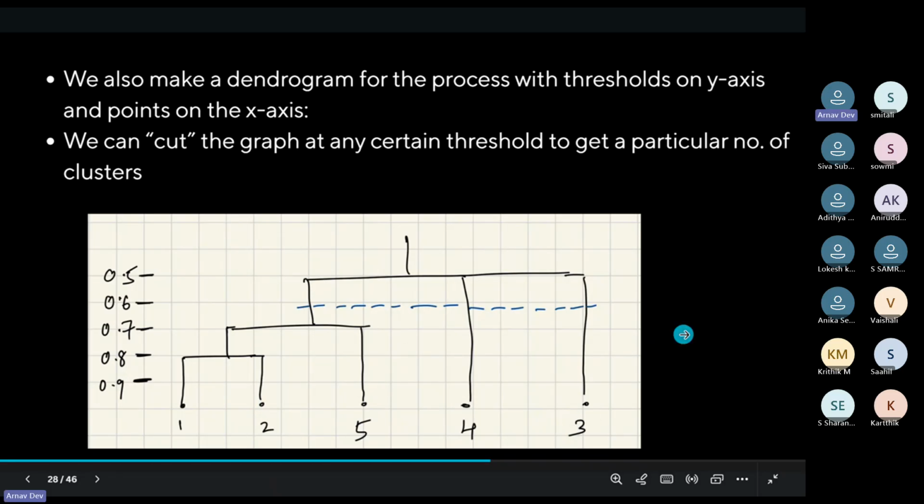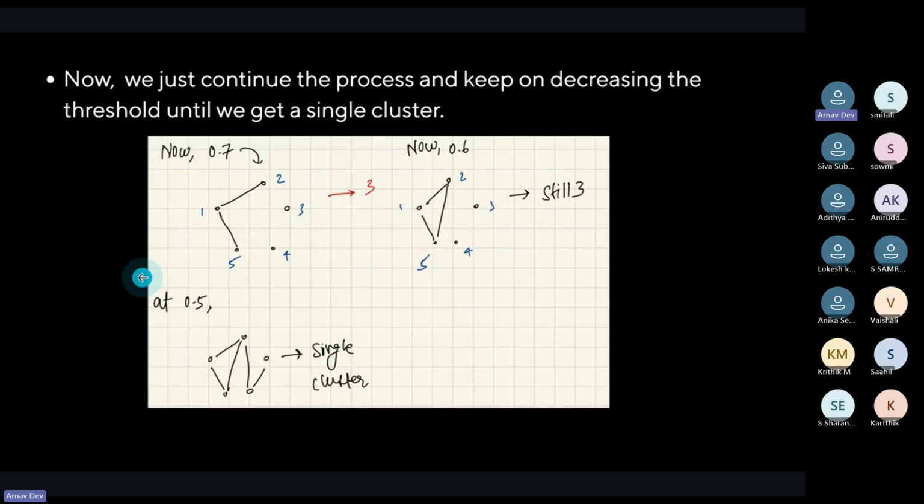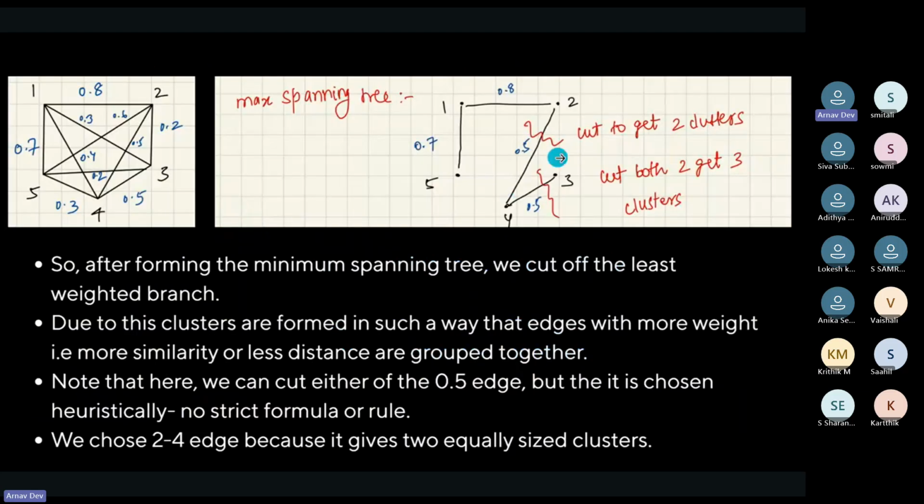Now, do you see a similarity in this? If you look at it closely, single linkage forms clusters by connecting points at a minimum distance, where you calculate the minimum distance between the two closest points. If you imagine drawing an edge between every pair of points within a threshold, and you use the connected points, it's more or less similar to connected components. So what we do is cut off the component which has the least weight.